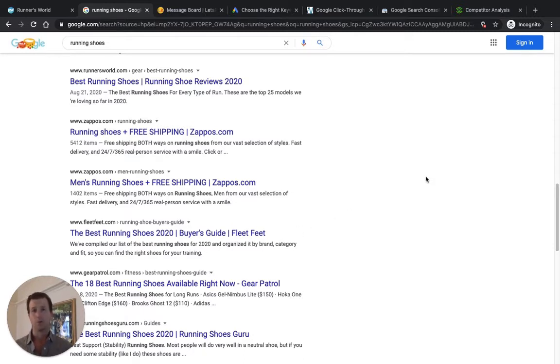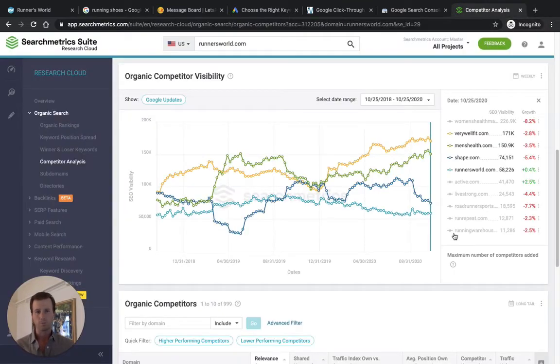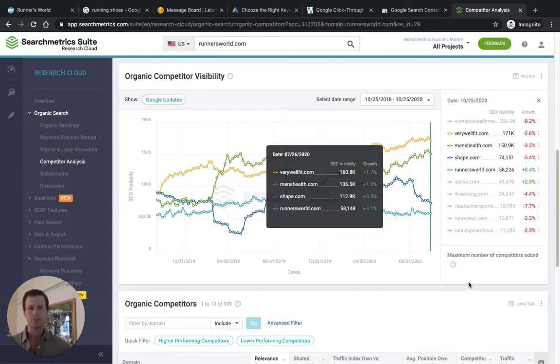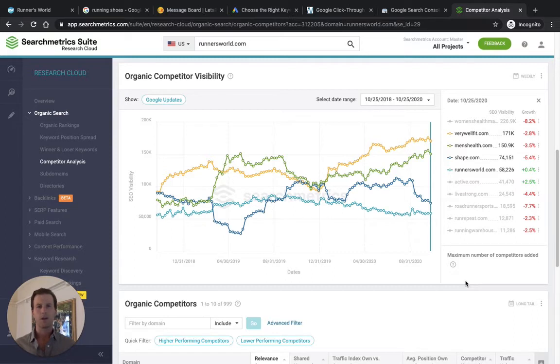Obviously, if you use an SEO platform, you can get much more in-depth insights into what's going on with the competition. So I'll share with you guys a little bit of what we can do within Searchmetrics. What we're looking at here is a trend line of their organic visibility. So basically, how likely are these different companies to receive traffic through organic search? This is really just pulling in the top 10 organic competitors for Runner's World based on the relevance of the keywords and also how many keywords they actually compete for.